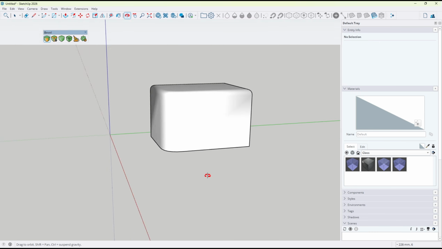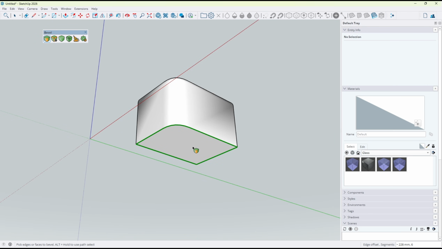Okay, I will select this face again. Click and you can set the options, like I will set 200 for the edge offset, and you can press Enter to bevel.